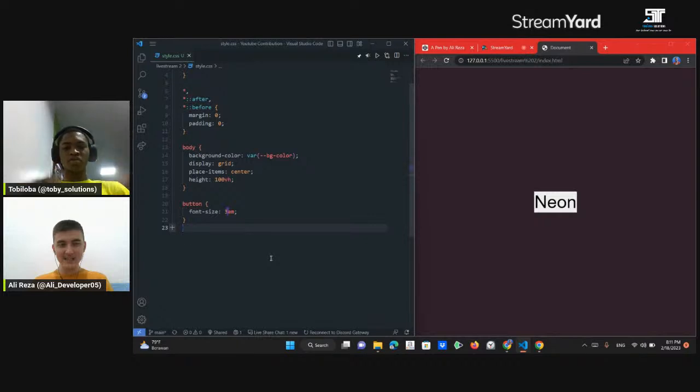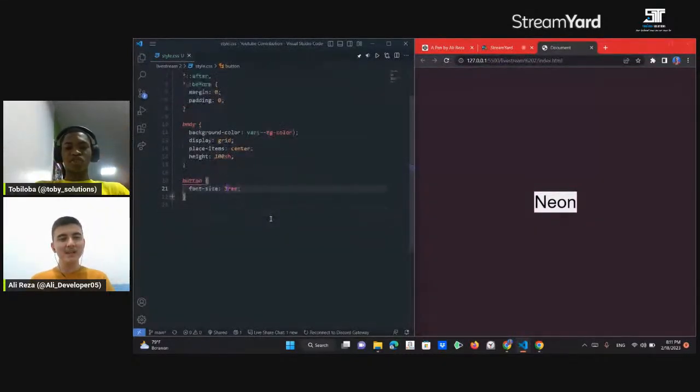REM scales properly. What did you say, bro? Toby? I said let's use REM, instead of EM. Oh, REM, okay. REM scales properly with font size, so that we don't have padding and margin issues. Let's explain what's the difference between EM and REM. Can you explain it, bro? Okay, Toby.